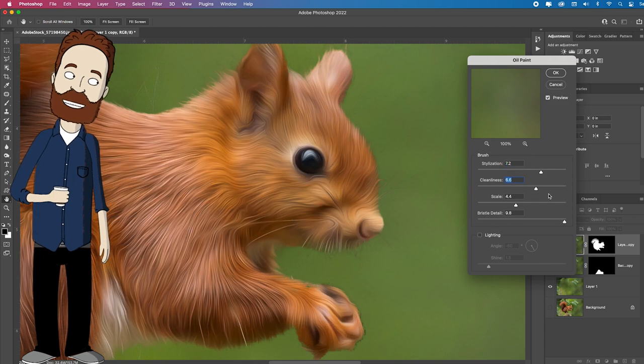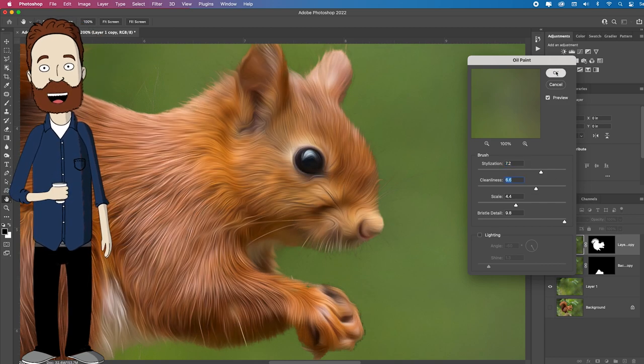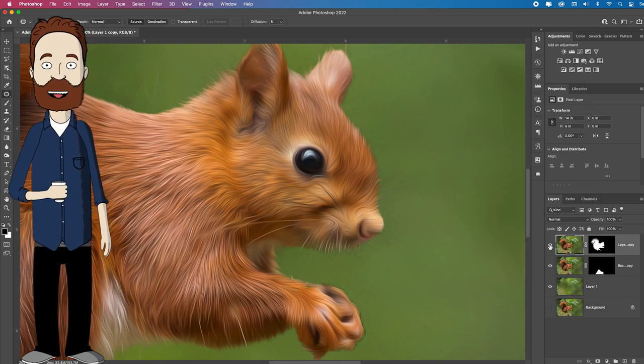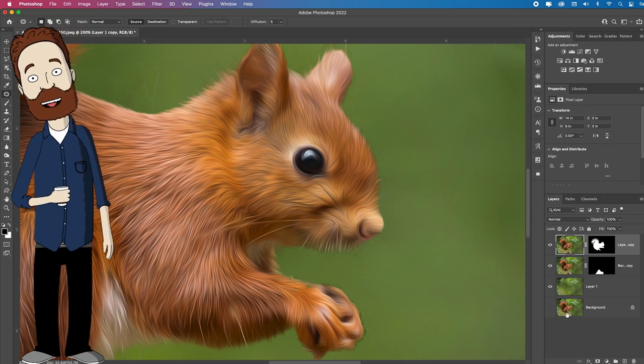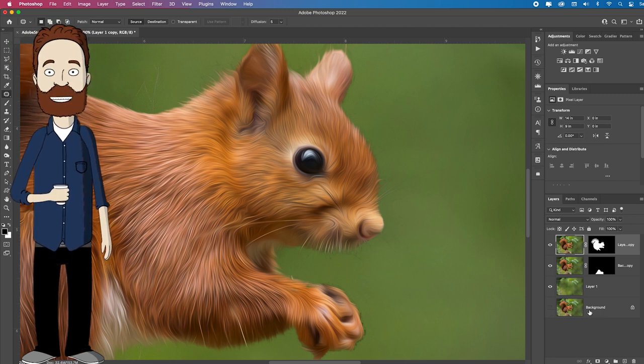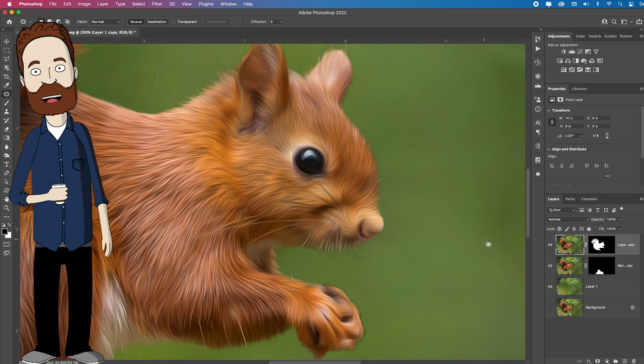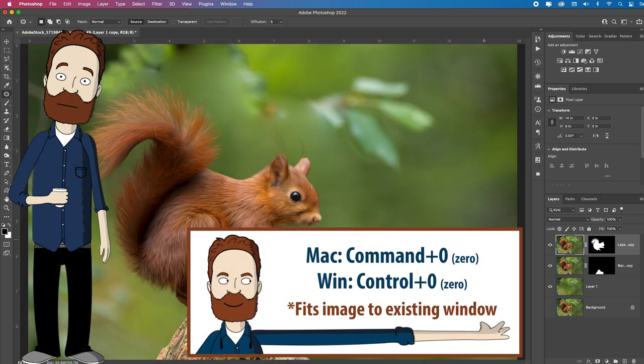So those are the two most powerful sliders. I'm going to click OK, and that's pretty harsh, right? But what do I have? I have my original squirrel down here. If I ever need to go back down to him, I can do that, but I'm not going to worry about that for now. Click Command Zero. Okay, I like that.